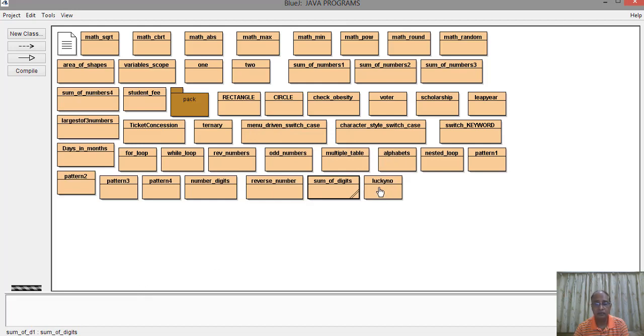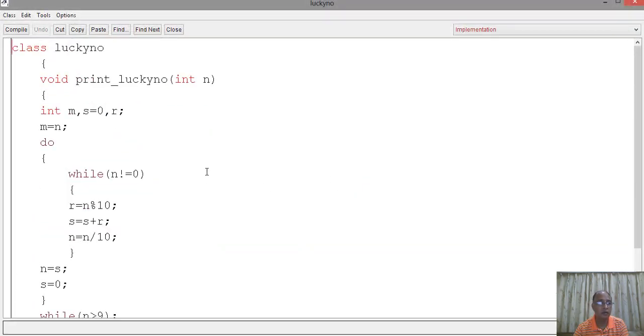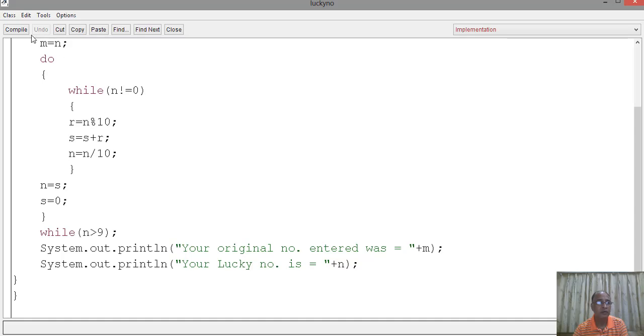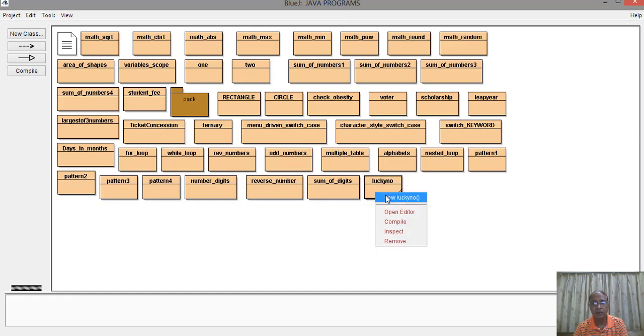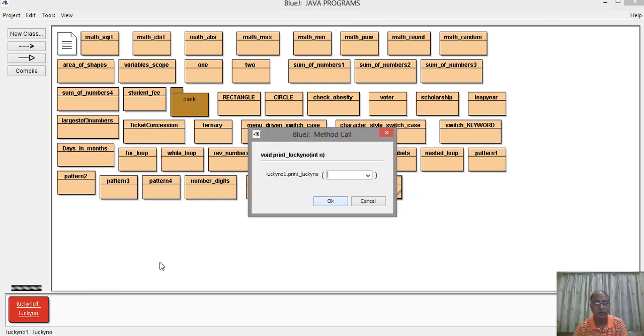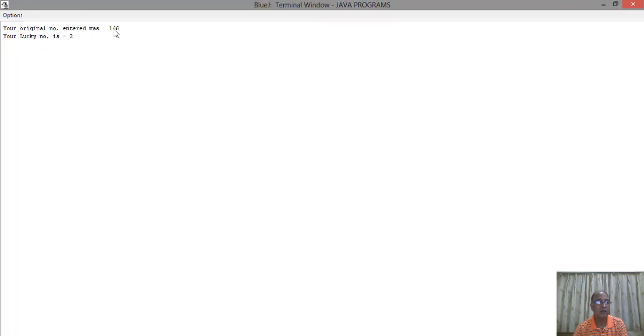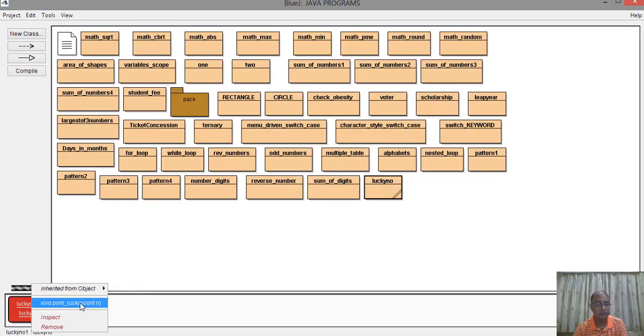Now lucky number. We will try out the lucky number program. This is the lucky number program. This is the program written for you. You compile the program, close it, make the object, run the function. Lucky number, it will find out 146. Suppose we give 146. So your original number entered was 146. Lucky number is 2.